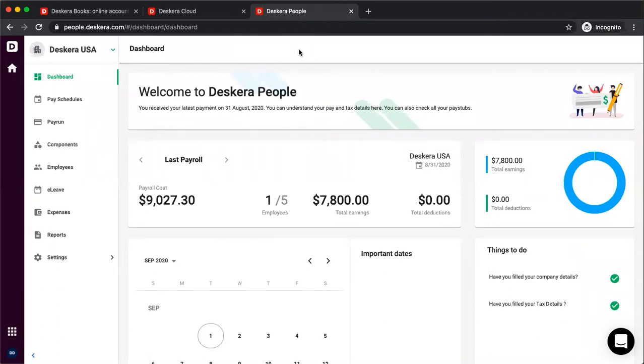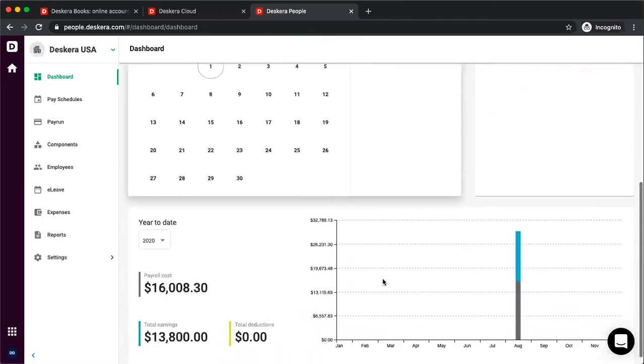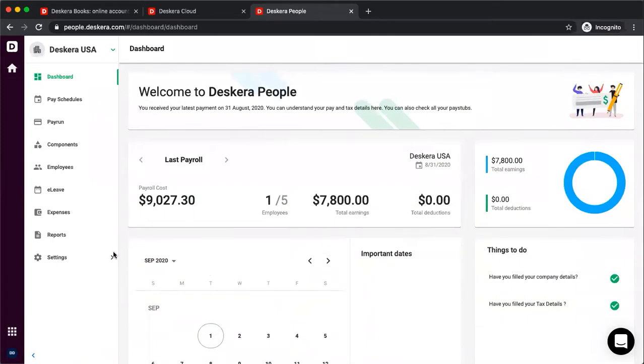So first, we're at the dashboard where we can see our last payroll, our total earnings and total deductions, important dates, things to do, and year to date. Next, let's go to settings.